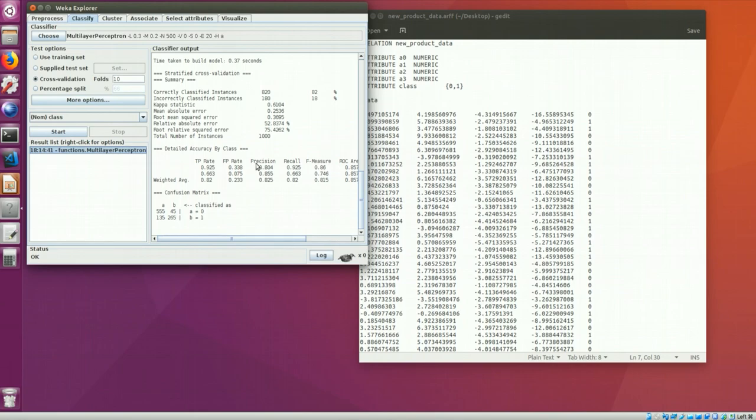Save these results because our implementation must perform close to them. In the next video, we will code the neural network model presented so far using C++.